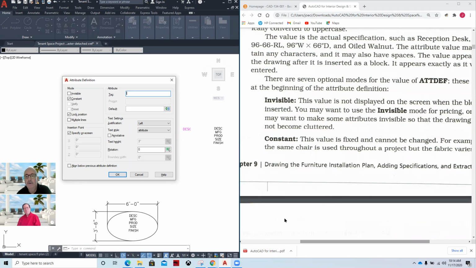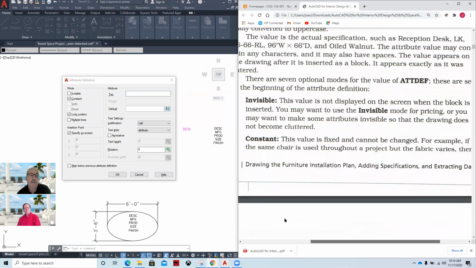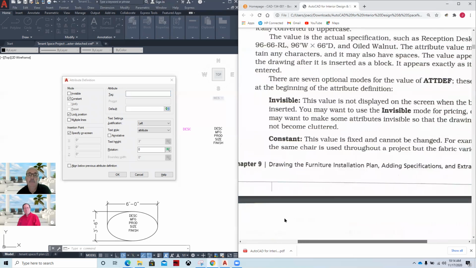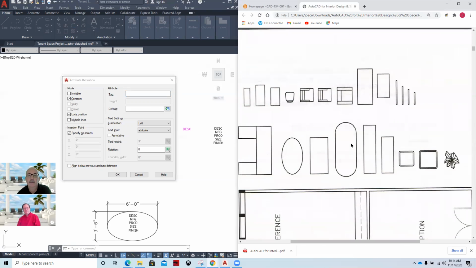And so some of the variables like invisible, meaning it wouldn't show up. And so why would you use invisible? You wouldn't maybe want everybody to know how much the furniture costs. And so, you know, by putting in the cost of the furniture as an invisible attribute, then just the person who manages the database can get information like that. Another thing is constant, meaning that you would not change the value. So things like part numbers are good constant values.